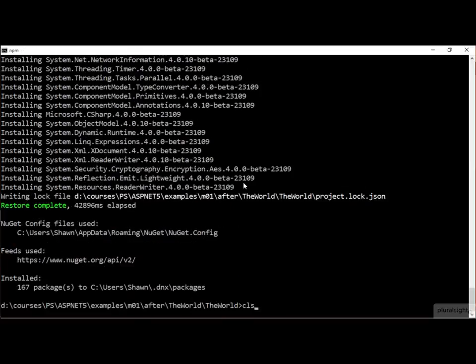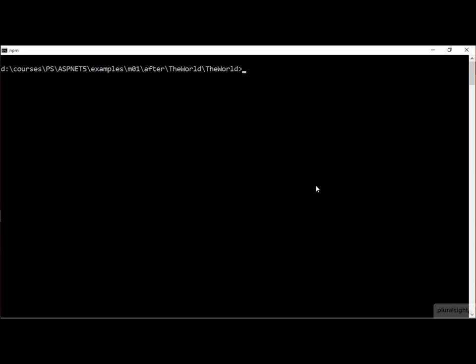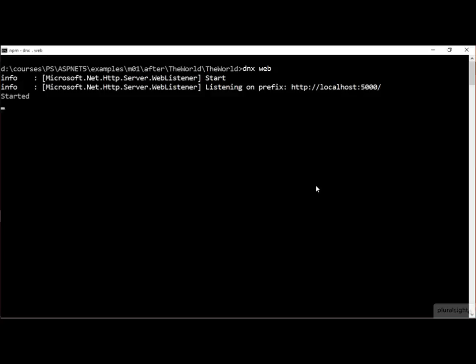Now the .NET Core framework that we downloaded didn't necessarily have a lot of these assemblies that we're going to eventually need. And because of the way the dependencies are managed, it's actually installing a large number of these assemblies for us. Now that we've gotten all the assemblies, let's go ahead and use DNX to try to run this web command so we can actually run this as a web server. We can see it started listening.